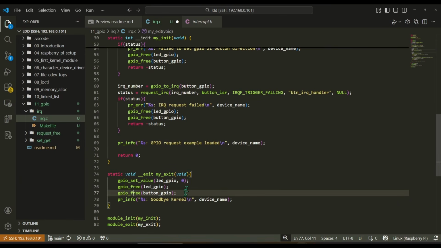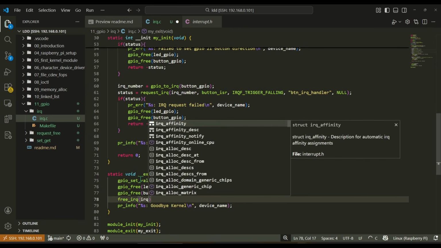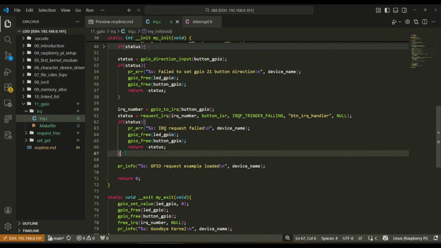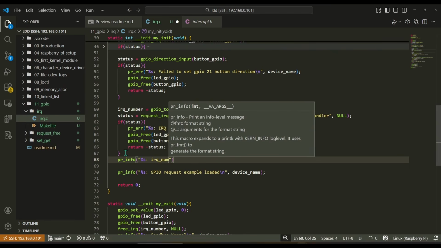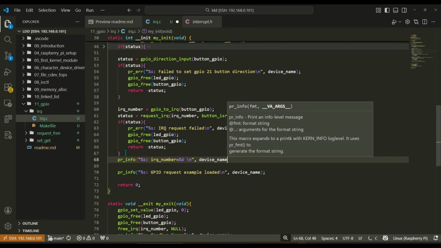Finally, in the exit function, we must free the IRQ that we requested from the kernel. For that, we call free_irq and pass the IRQ number and the device ID, which is NULL in this case. Here one more thing. After requesting the IRQ from the kernel, I will print the IRQ number, so we can check what this number means.